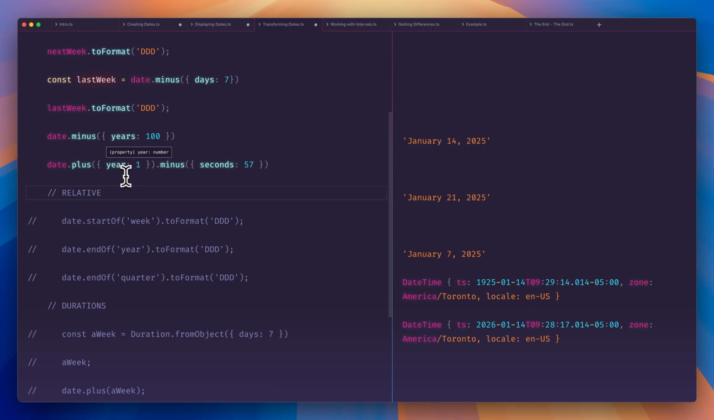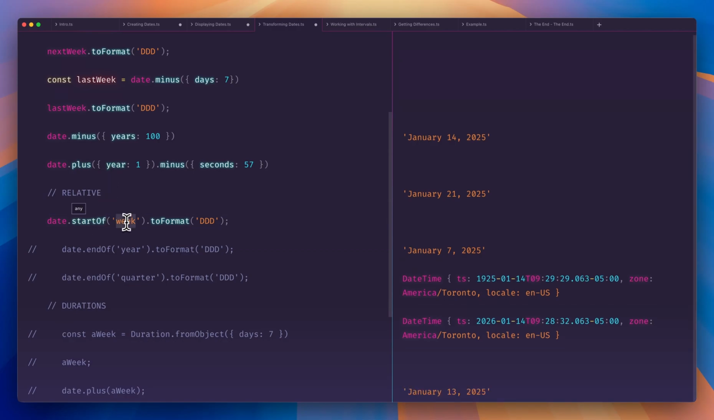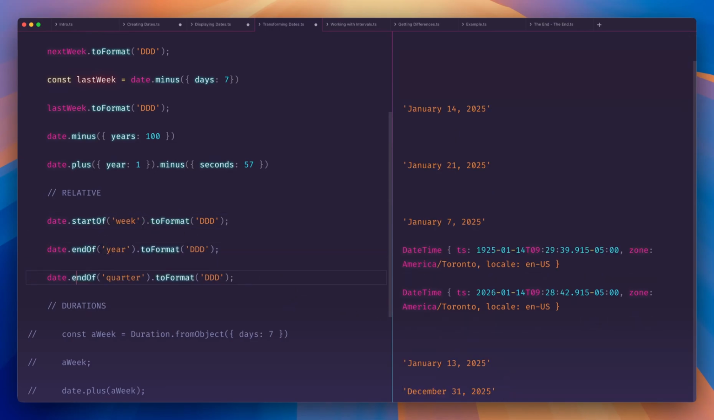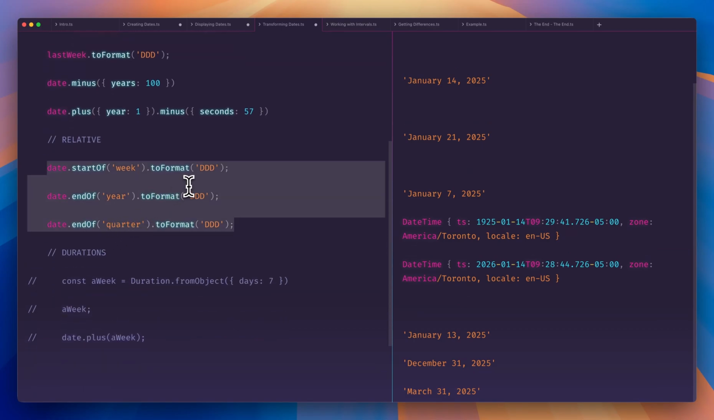One other bonus is this ability to use relative times. So I can take that original date and say, get me the start of the week and put it in this format. Start of this week is January 13th. I can also say, get me the end of the year or get me the end of the quarter. Easy to remember, and the person who's coming in to program next will understand what's happening, even if that's you a year from now.